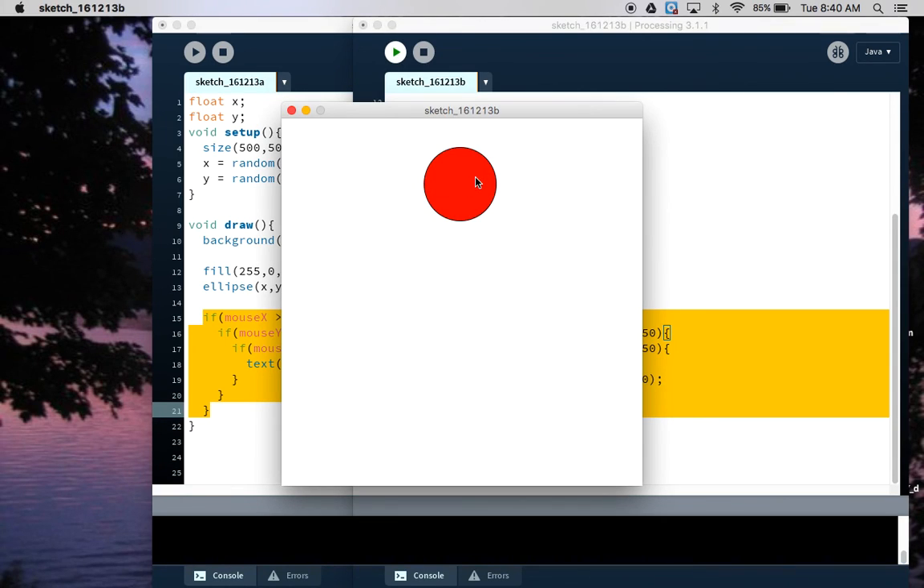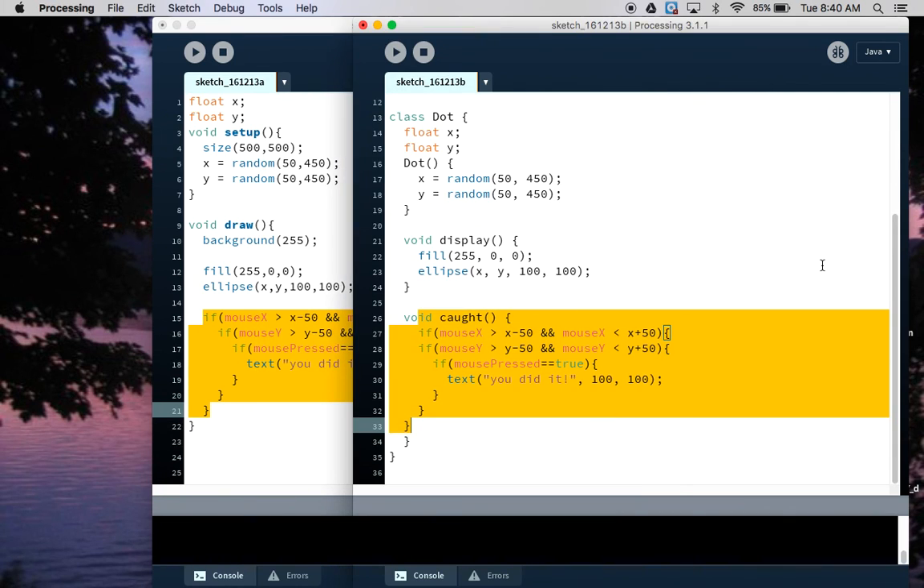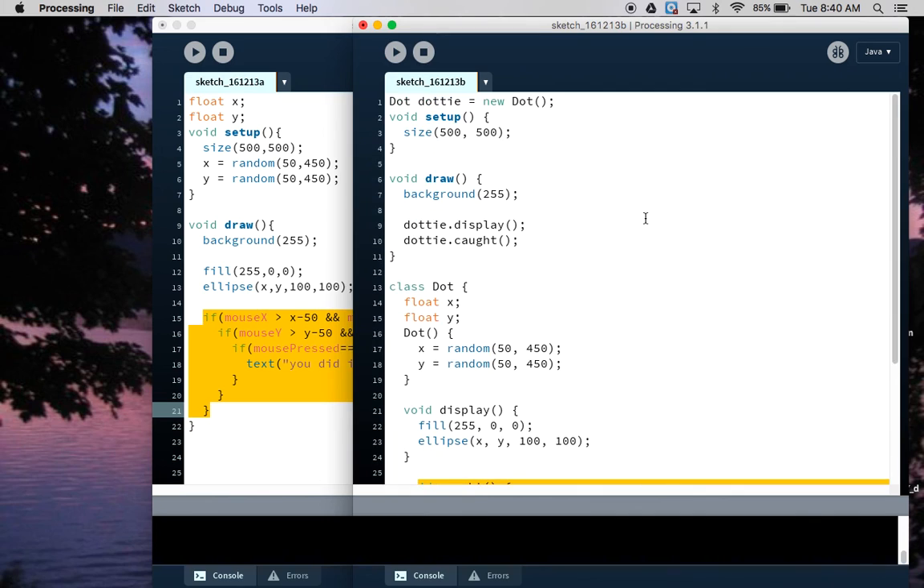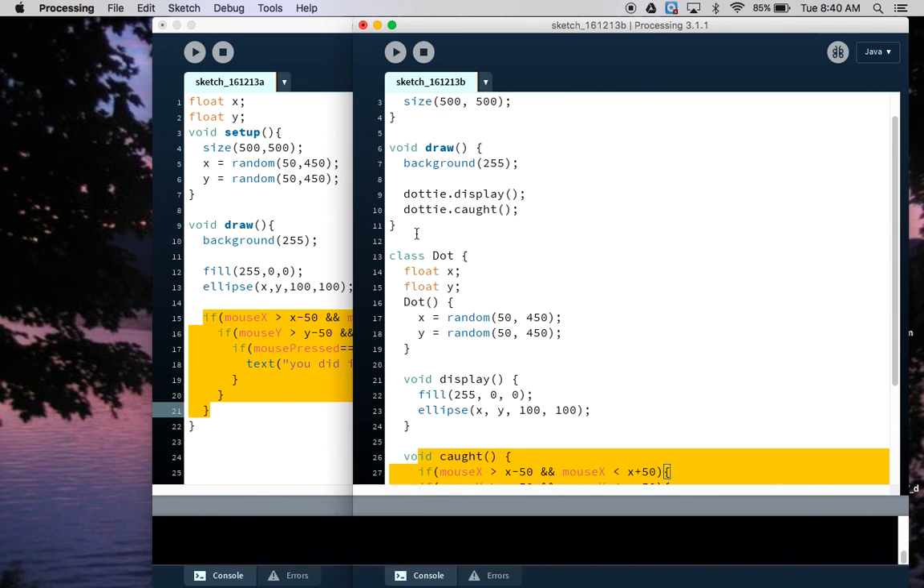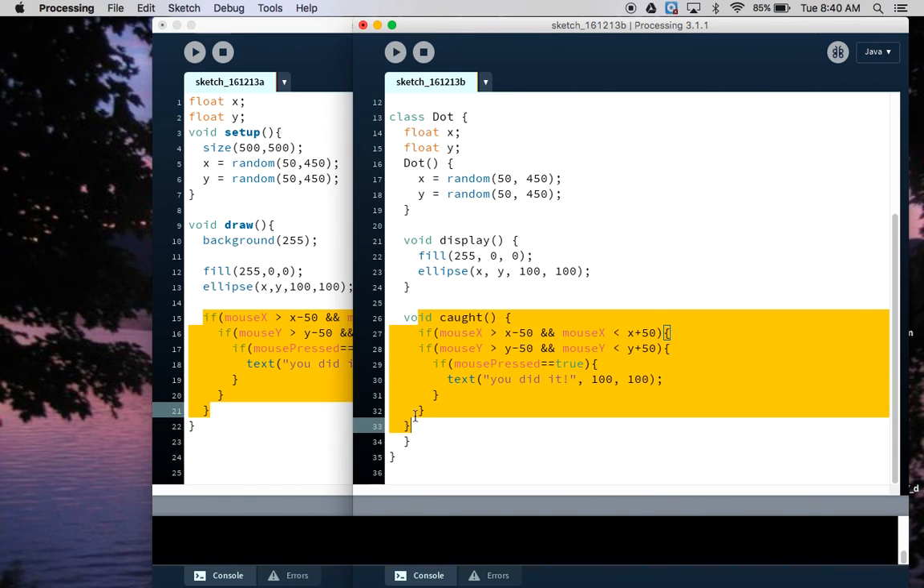So it's the same thing. You did it. You can use the same thing for an array. You don't need to change anything. You just need to make an array of objects instead of a single object, and this will still be the same.